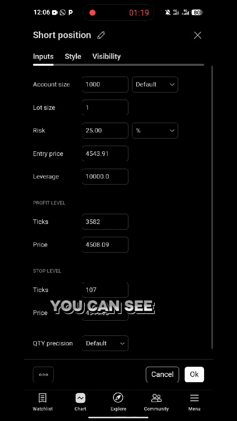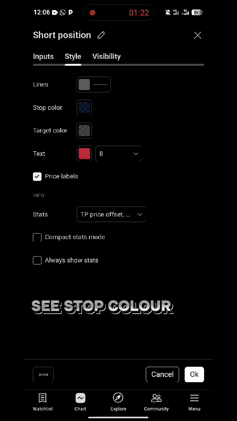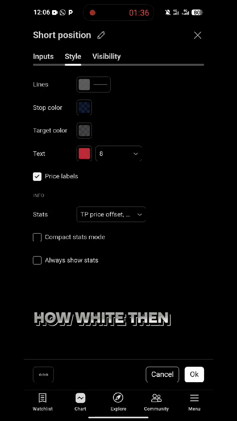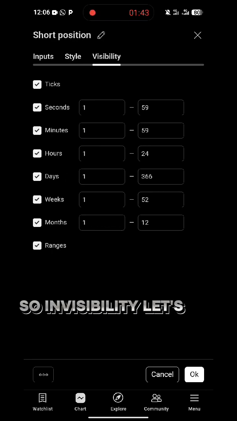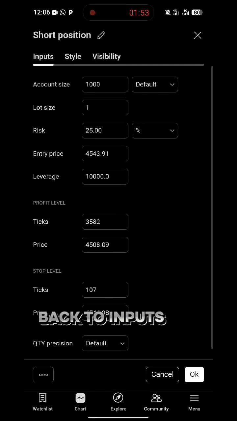Before I show you, let me first take you through this. In the inputs you can see the style, stop color, and target color. Target color means the TP, how you want the short position to look. As you have seen, mine is somehow white, and the stop color is somehow blue. In visibility, I don't know much about it and I've never changed anything, so let's come back to inputs.